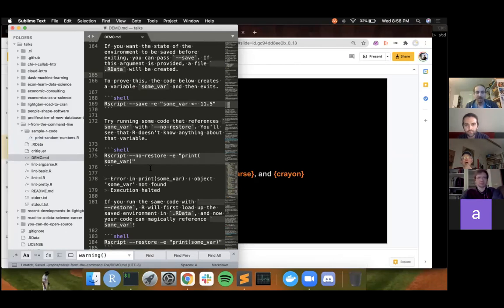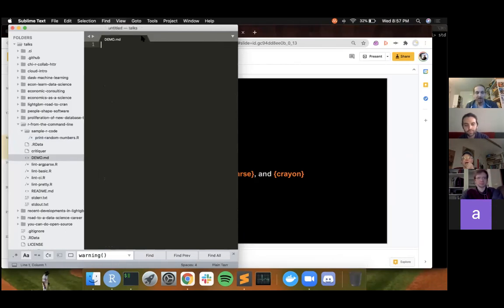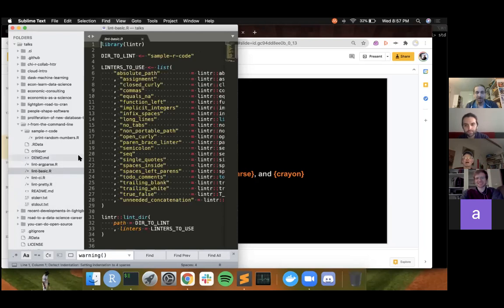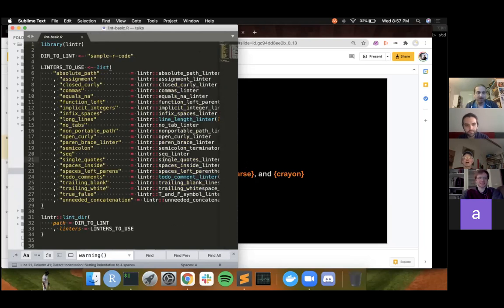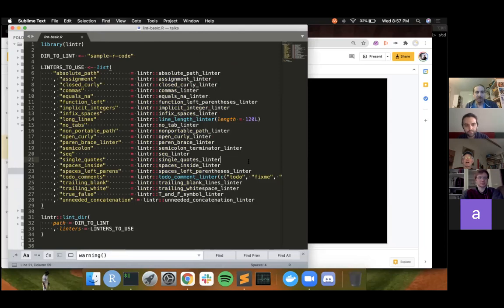There it is. Did you see this file wasn't saved? That's why my example wasn't up there. Okay, so let's look at the first version of this. This is a little bit of code with the lintr package.